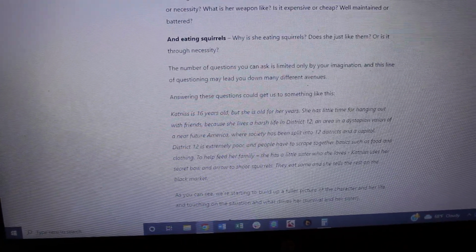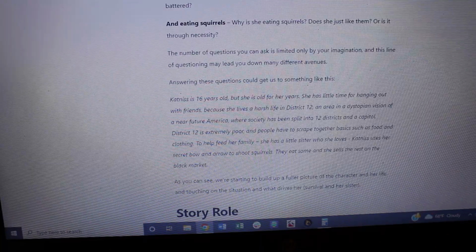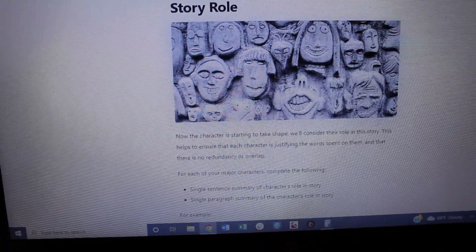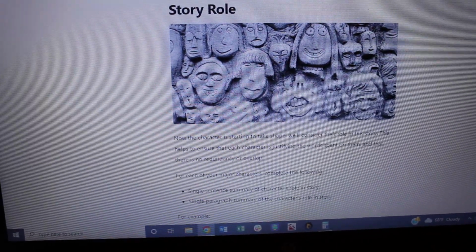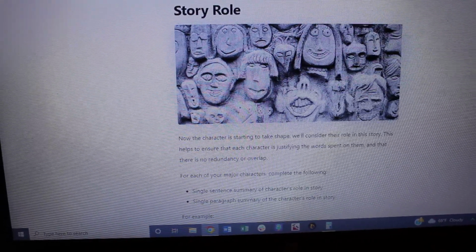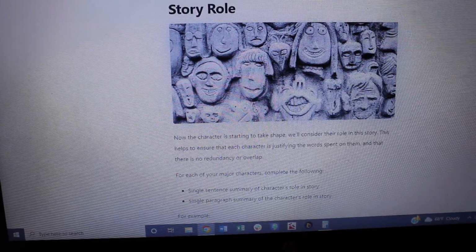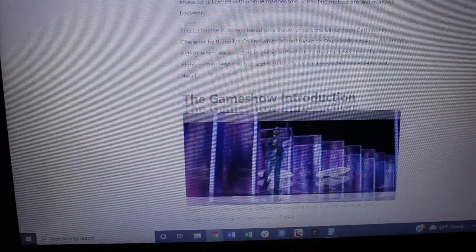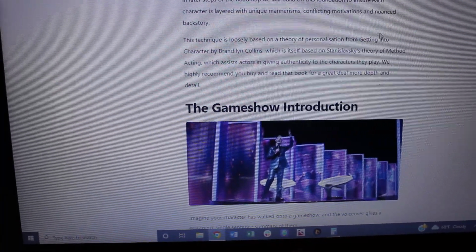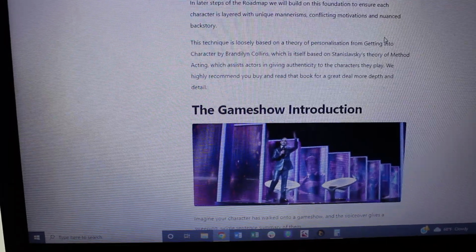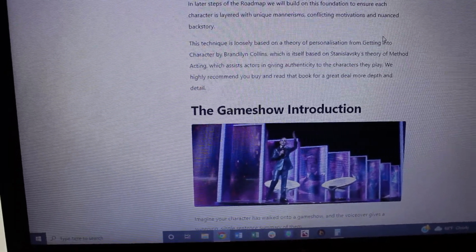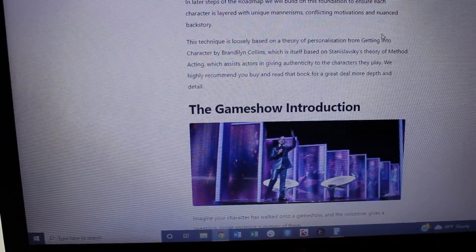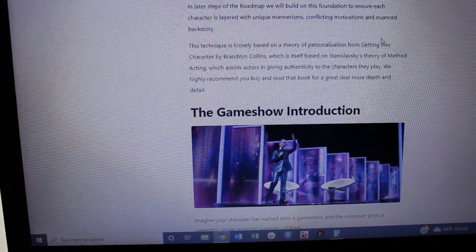I think those two might be pretty helpful in figuring out the backgrounds of my story, but I think the story role will probably be the most helpful for me in this project, because I want to make sure that each of my characters has a purpose in the story and I'm not just adding a bunch of characters for no reason whatsoever. But I'm going to start with the game show introduction and see where that takes me, if I can find anything out about my characters, and if there are any characters I am missing that I would like to add. So that's what I'm going to get started with today.